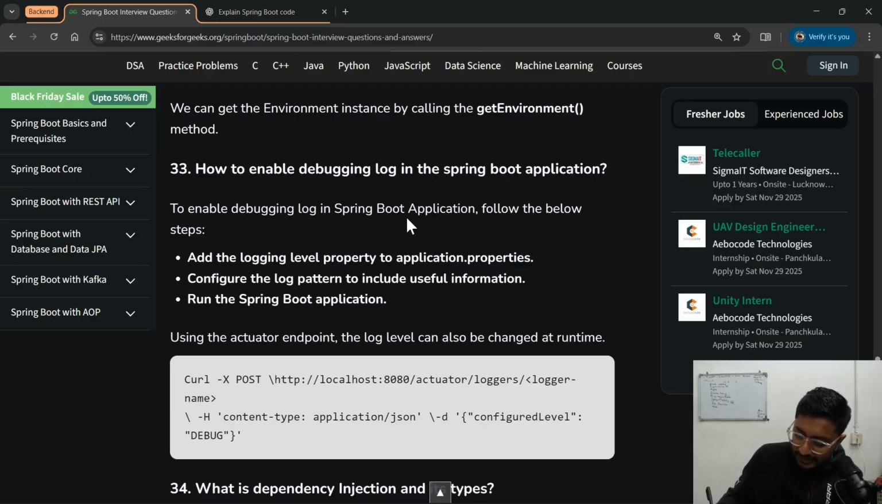Okay, if we want to enable debugging log, then how can we do this? First, we go to application.properties. Here we add the logging level property. Okay, logging level property.